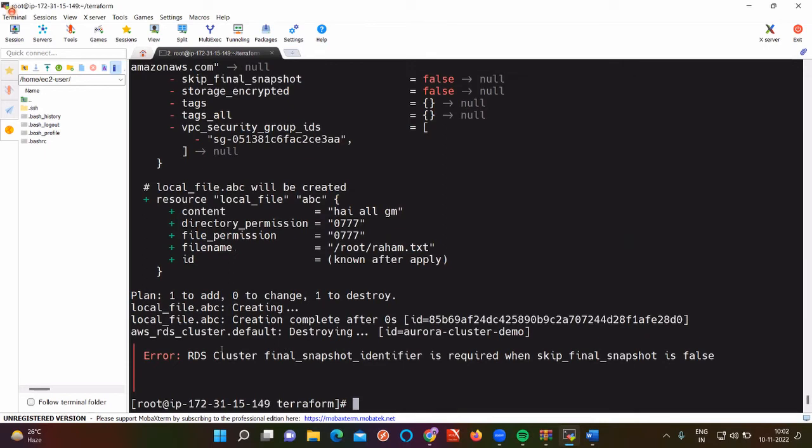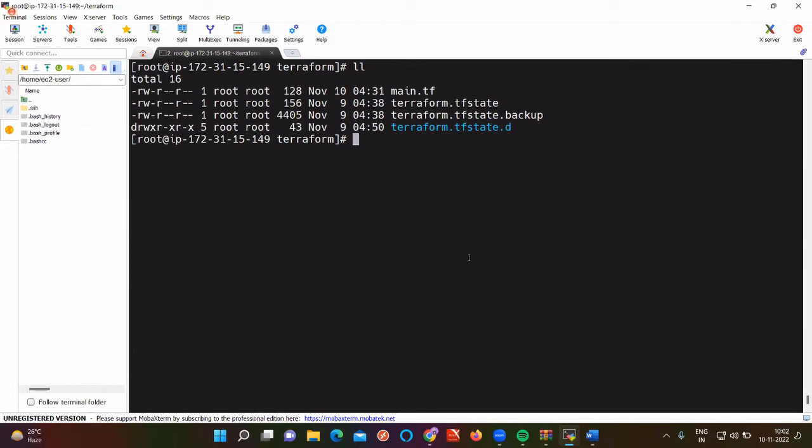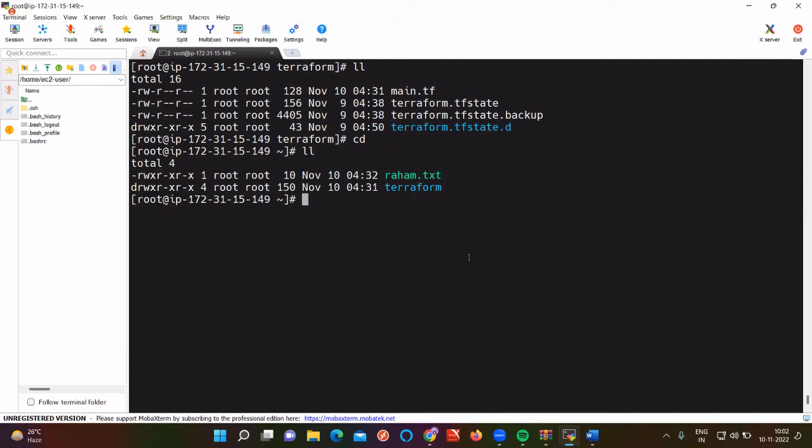This one is related to RDS. Don't try to see this one. Is our file created or not? If you give ll, are you seeing your file? Where are you going to see? No, actually we are in the Terraform directory, but we need to go to root and give ll. Are you seeing raham.txt now? Clear? So by using the local plugin, you can create your local resource.